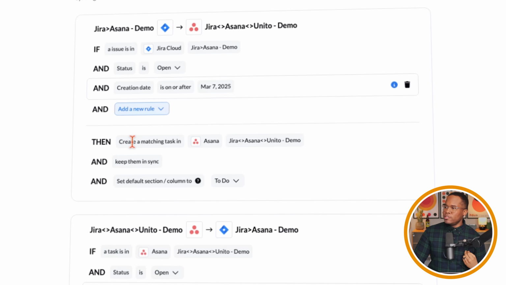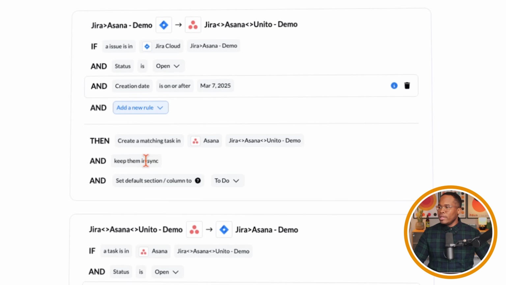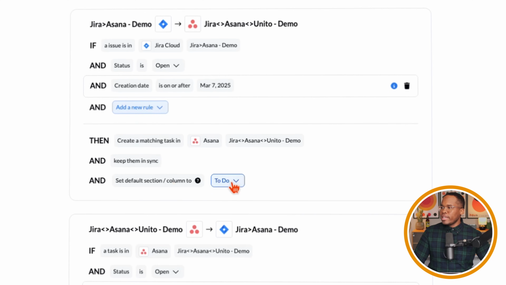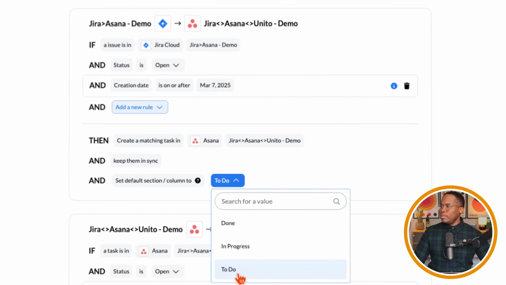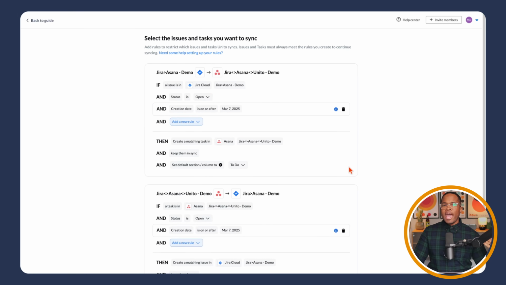Then what we wanted to do is create a matching task in Asana in the place that we determined, and we want to keep them in sync. That's the key here. It's going to keep them in sync. It's not creating a separate task. We want to set the default section to To Do in this case. So it's already taking care of that thinking for us around how we want those tasks to move.